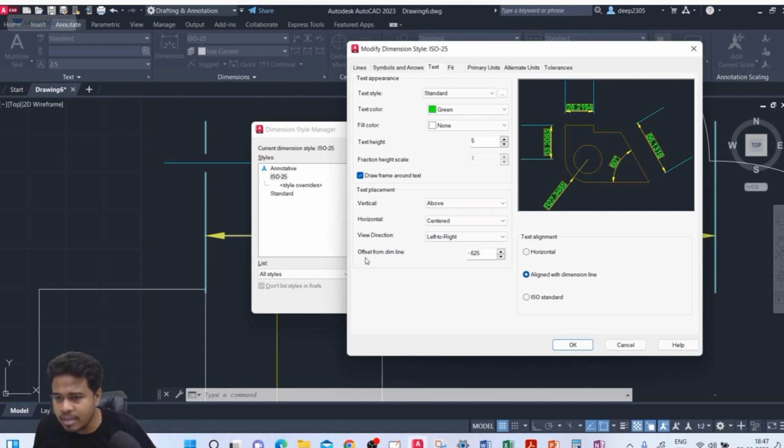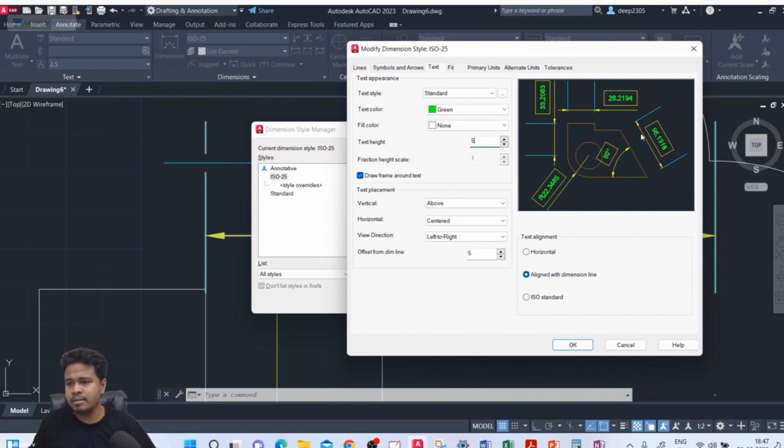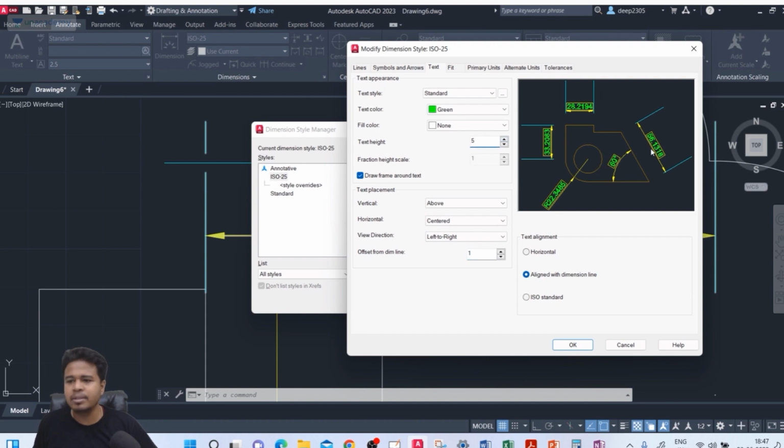Now we have offset from the dim line, means the text placement, how much distance you want from the dim line. Suppose I want 5. So see, it will move away from it. The text will move away from the dimension line because 5 is very huge. So set it as 1 only. So it will be quite near to the dimension line.